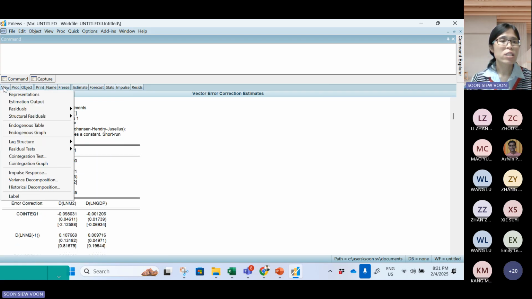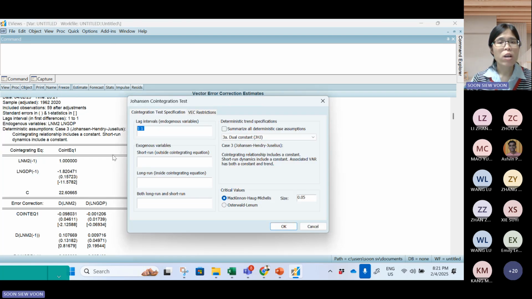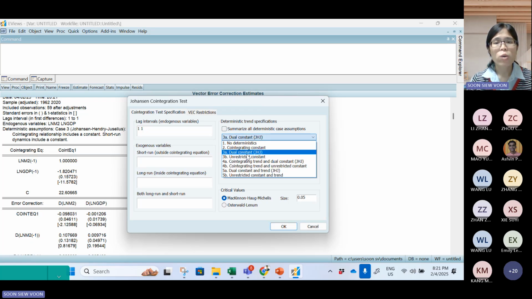So I go to View here. I can go for my integration test. Once you click on integration test, you click OK. Actually, this is a critical value from the MacKinnon equations. And these actually have different models. We have a dual constant, we have unrestricted constant, and then we have integration constant.